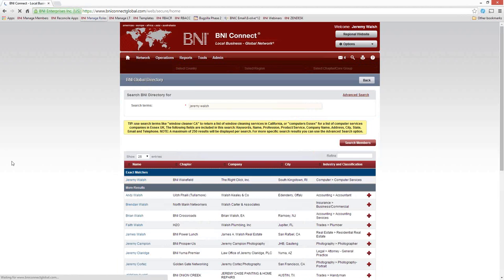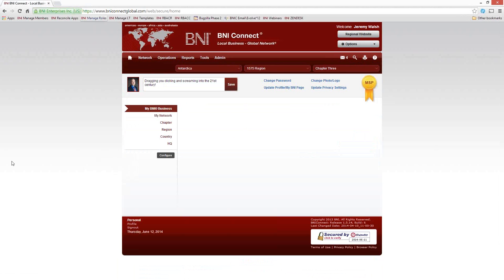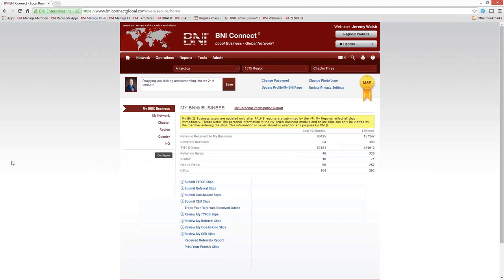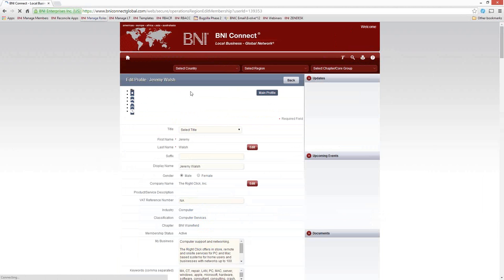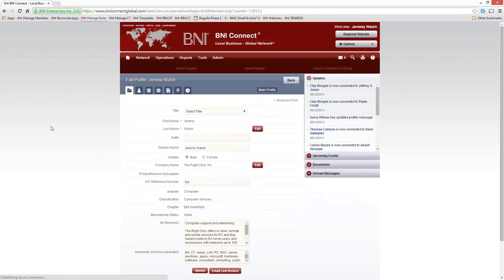So if I go back to my homepage, how do we really update all of this information and where does it go? So to update your profile, a couple of ways you can do that. All you need to do is on your homepage here, you can click on Update Profile, My BNI Page. If you'd like to, you can also click on the Options button and go to My Account. Both of those links will take you to the same place.